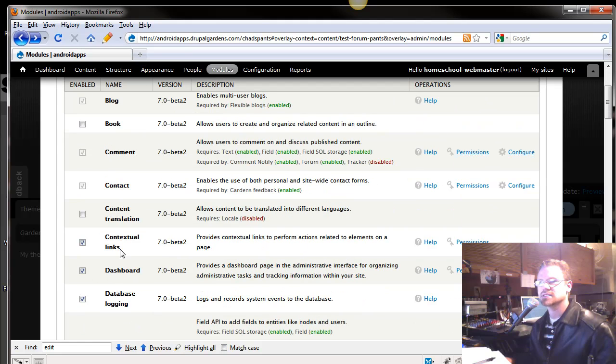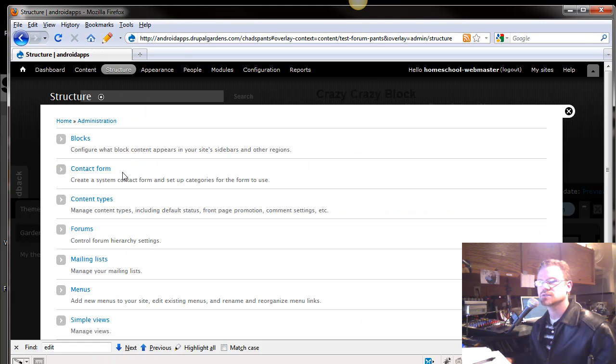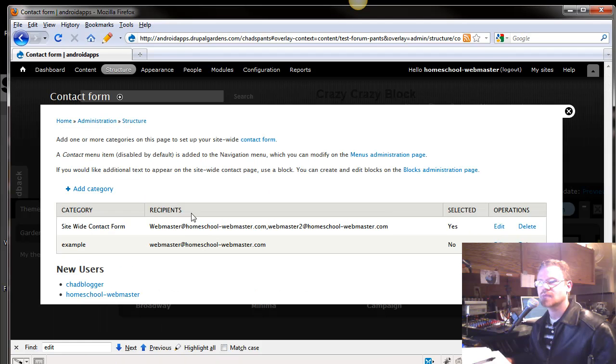The other thing is, let's do again the contact module. Let's go to configure. Now this is where you can configure that module. Again, for this particular module, you could also go to, notice this page here, structure, contact form, and again you're right back to the same page. So it's really just two ways to get to the same page. But this is organized a little bit differently.